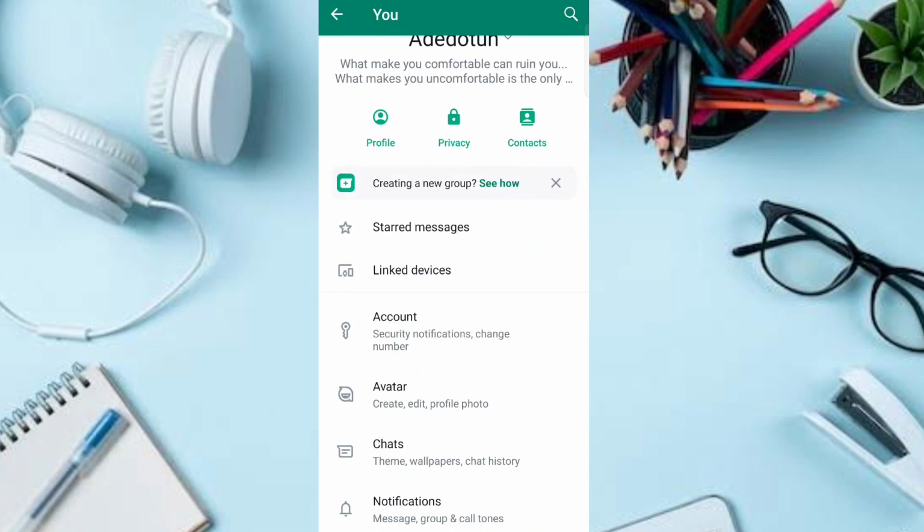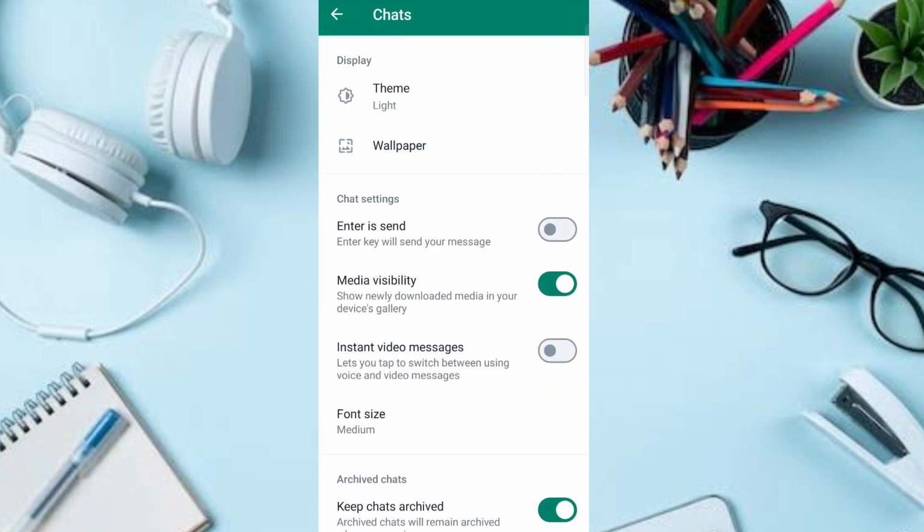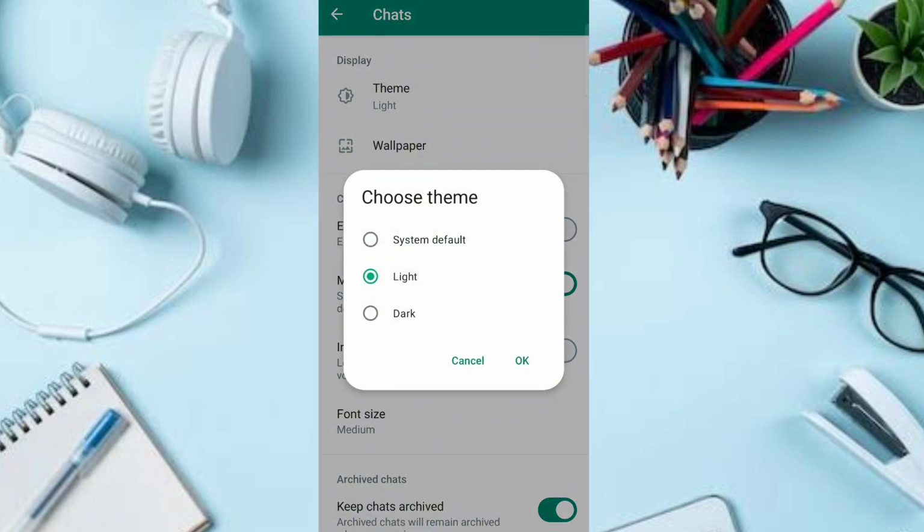So the first thing you want to do is click on chat. Once you click on chat, under chat you should see display, and under display you should see theme and wallpaper. Then click on theme, and here you have three options available: the system default, light and dark.